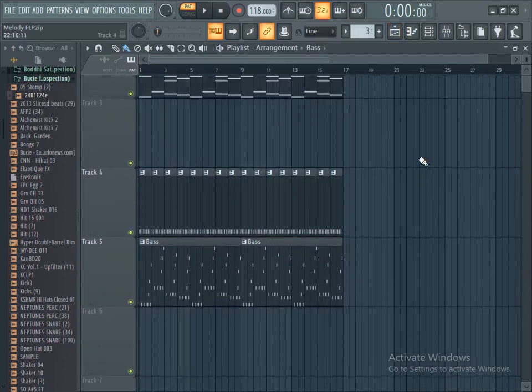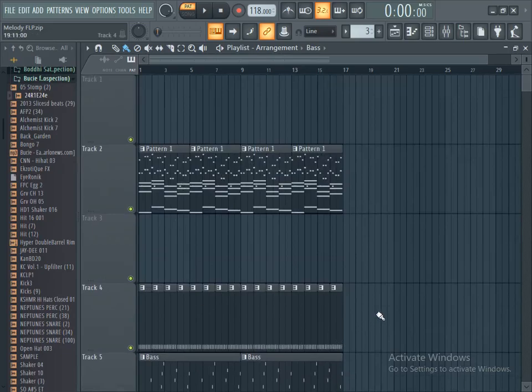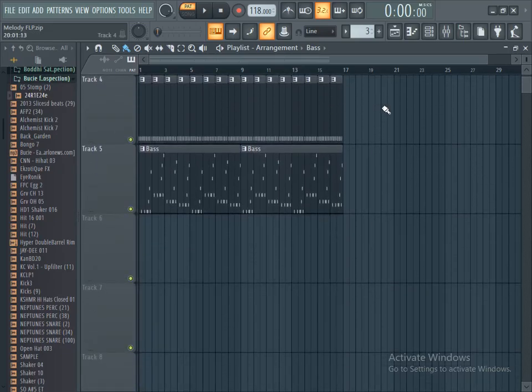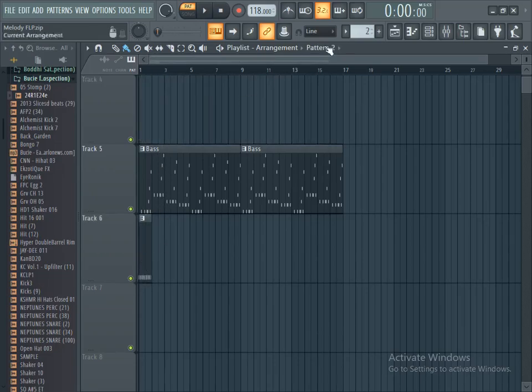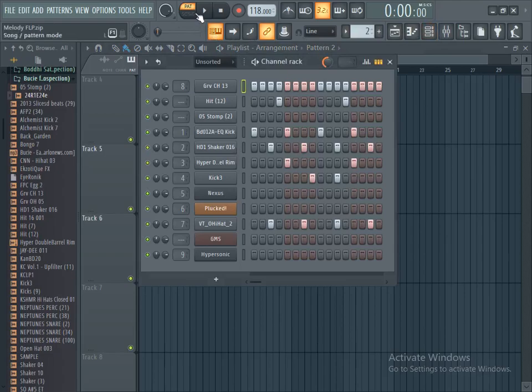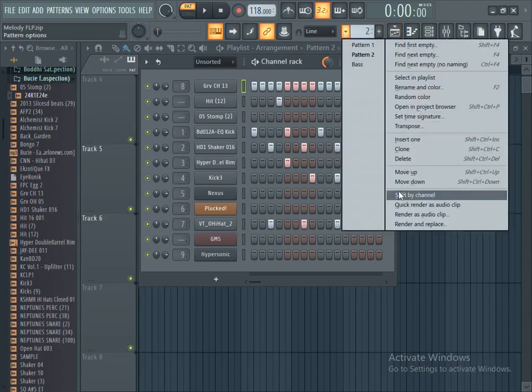So the first thing you should do is just delete most of these things and take this pattern rack, this one. I'm going to separate each and everything here and put it in its own pattern, in its own channel rack. So I'm going to drop down here and go to split by channel. I'm going to split each and every instrument that I've used to its own channel. That's what this thing will do. So split.